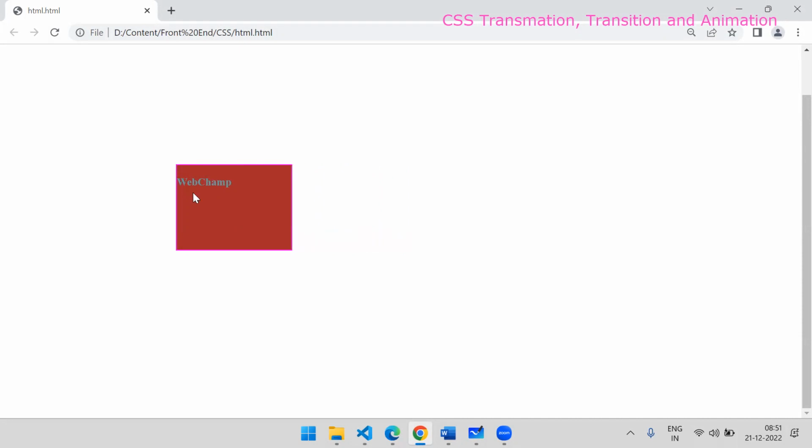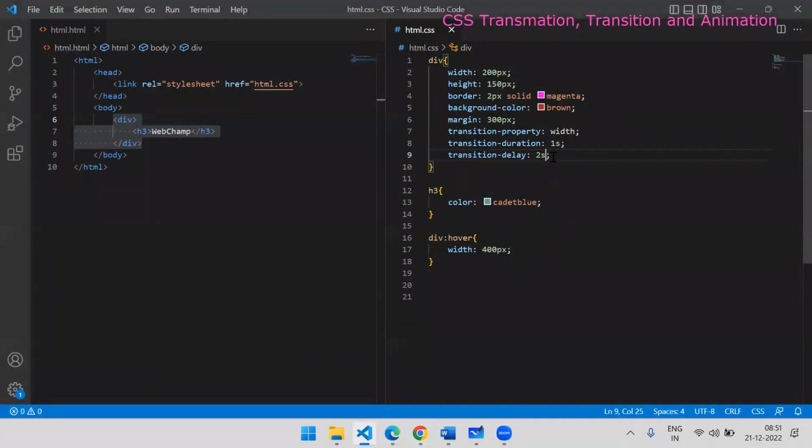Now you can see that I hover the mouse and it has started now. If I remove the mouse immediately, it will not start. It will wait for 2 seconds and then it will start. So this is how the transition-delay property works.